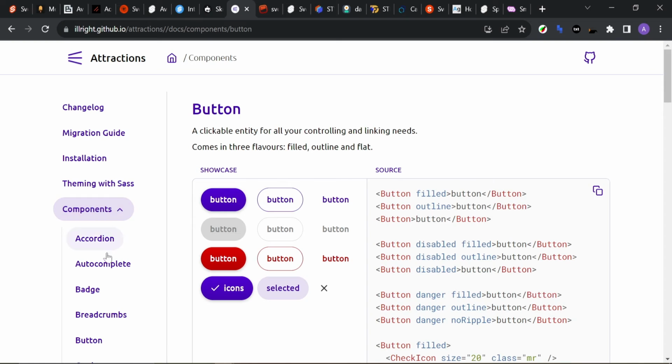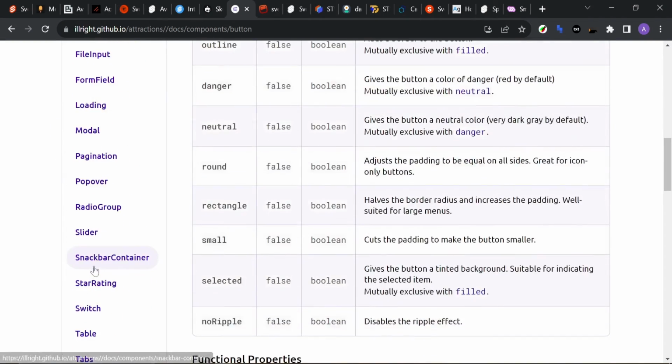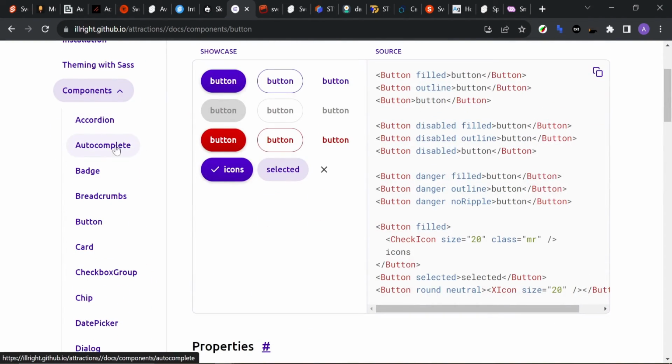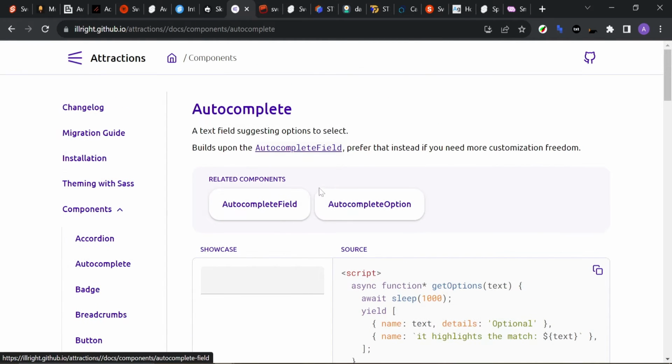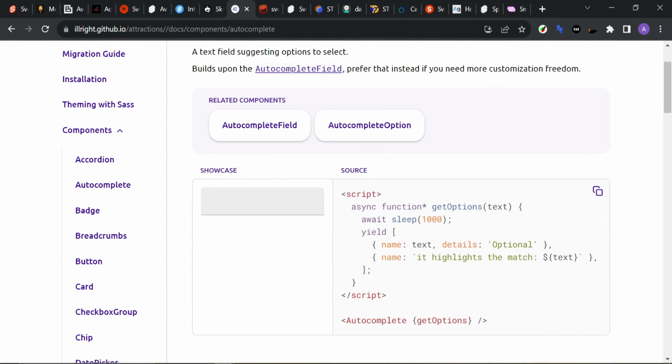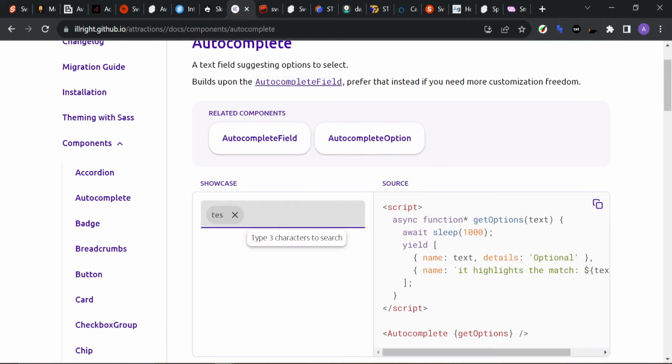So click on the components part, and we see we have a lot of components here. Starting from the accordion, we have the autocomplete, we have the badge. So this is the autocomplete right here. When I click here, it says type three characters to search. Let's test this out. Let's say... mm, nice, very nice. Click on that. Wow, that's extremely nice.